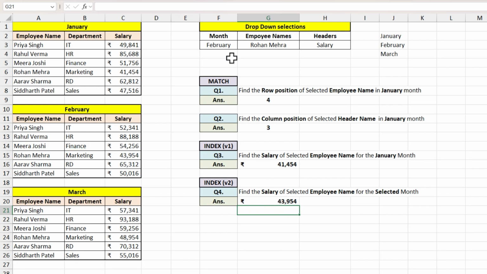Now we can change the month and employee name using the dropdowns, and salary details will be dynamically updated. Hope these examples were interesting enough and have given a better understanding of INDEX and MATCH functions, and that's what I wanted to cover in this video.